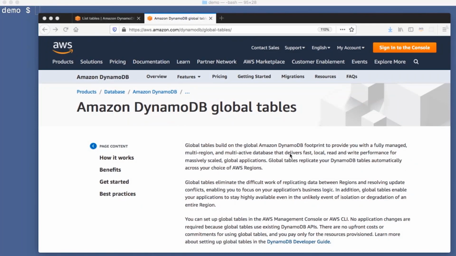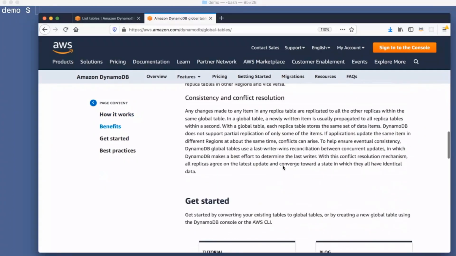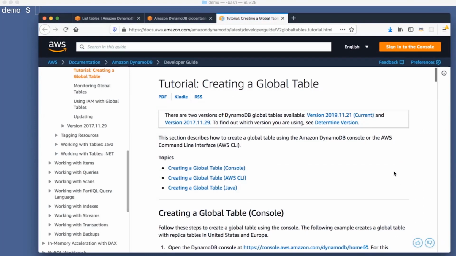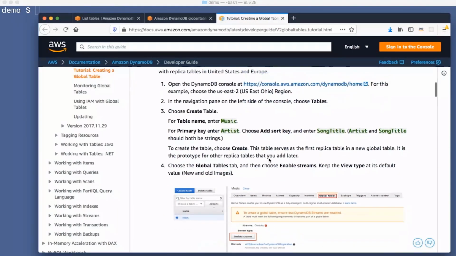Okay, let's start the demo. We're going to be creating a global table with 2 replicas and 1 primary table. To do this, we can simply go to the global tables page on the website and find this tutorial, creating a global table. And we can do this through the console. I'm going to use the AWS CLI, the command line interface. But you can see the steps are pretty straightforward.